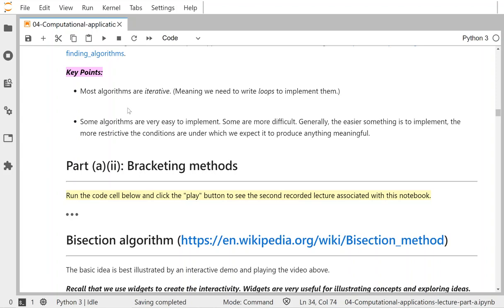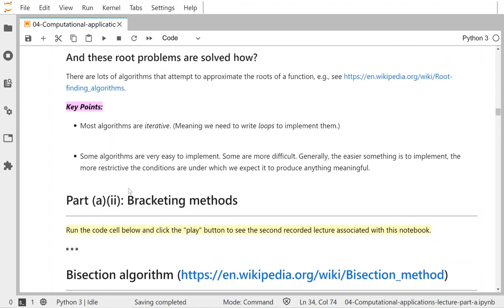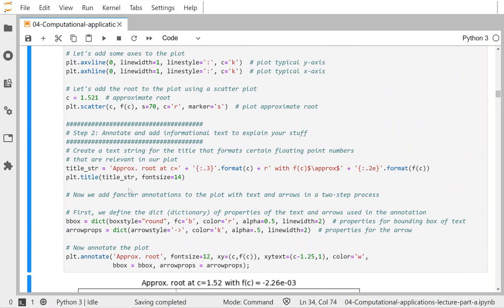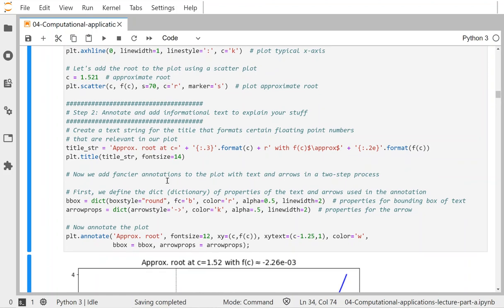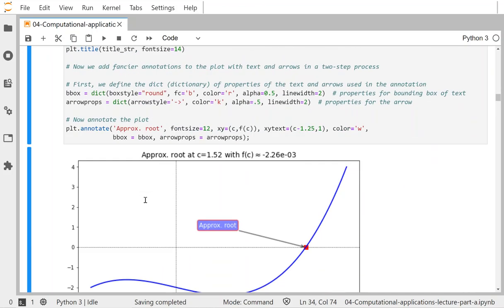So that's really it for this first recorded lecture. I'm going to stop it here. I really wanted to just have something that focused on the general concept and really discussed all these ideas of what's going on with the annotation in plots, because you're going to be seeing a lot more of this moving forward in this module and in this class.